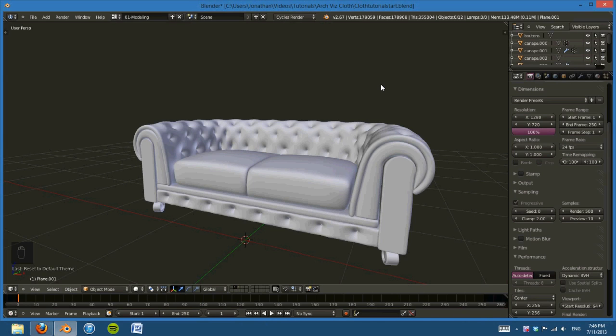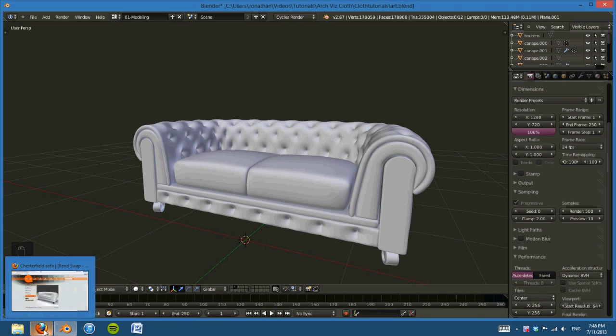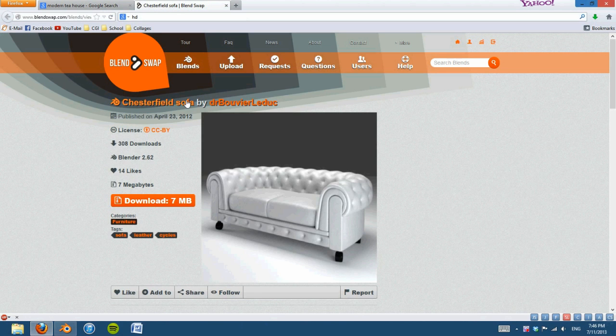So here I have a couch already set up. I just downloaded it off Blendswap because I'm a little bit lazy. It's a Chesterfield sofa by Dr. Boyver-Leduc. So credit to him, and you can go download it yourself.